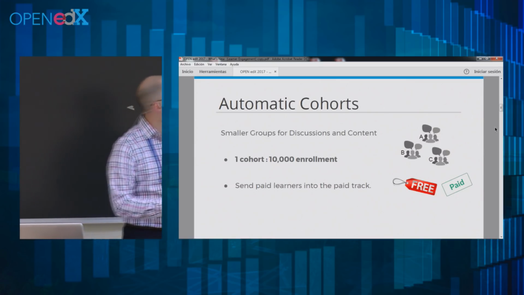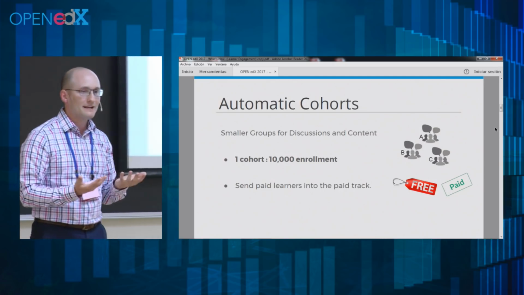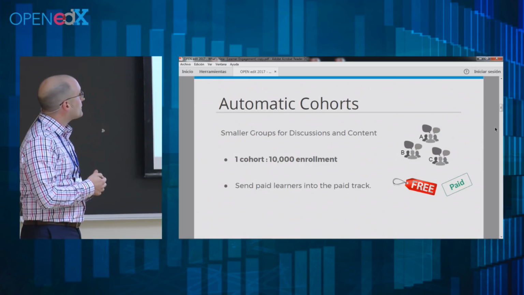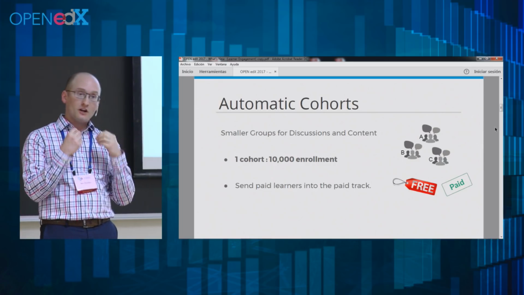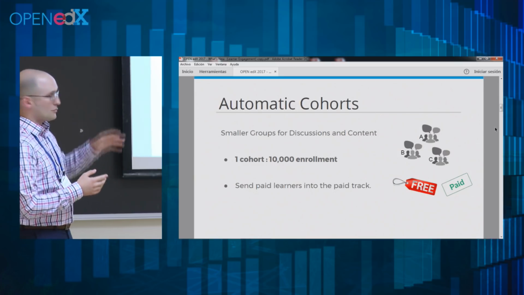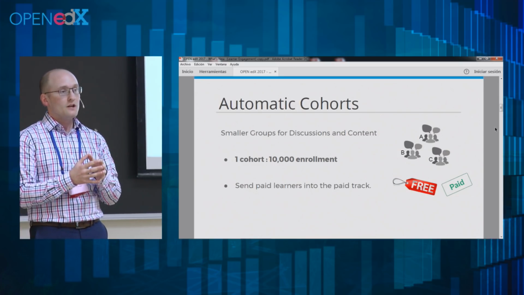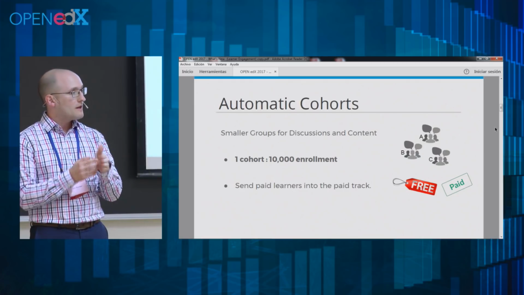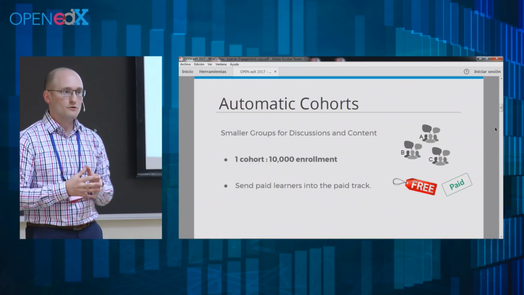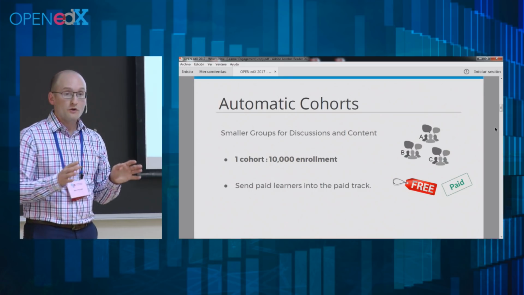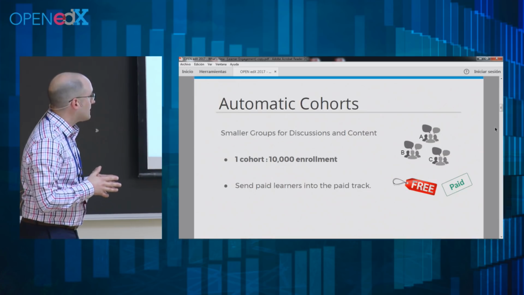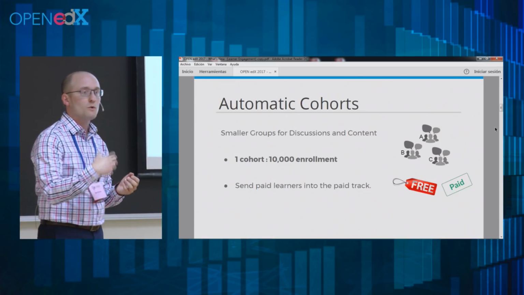So there are a couple ways to use cohorts. One is automatic versus manual. With automatic cohorts, it's suggested that before the course begins, or the start date arrives, you create cohorts in advance so that when learners enter the course, they'll be automatically spread out into these different groups. Learners don't know that they're in cohort A, B, or C. They just experience course content the way that you've set it up.